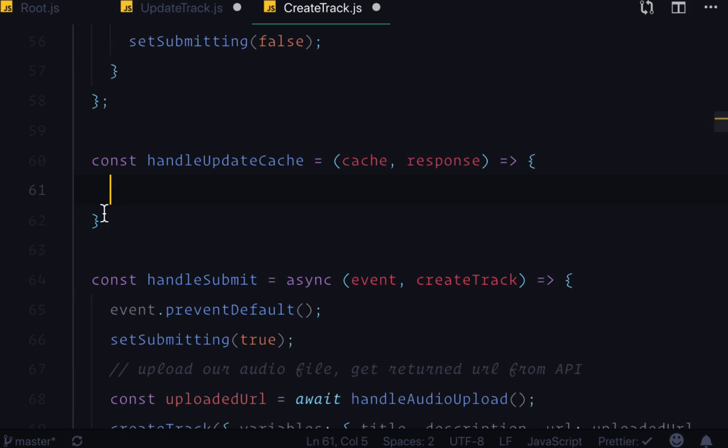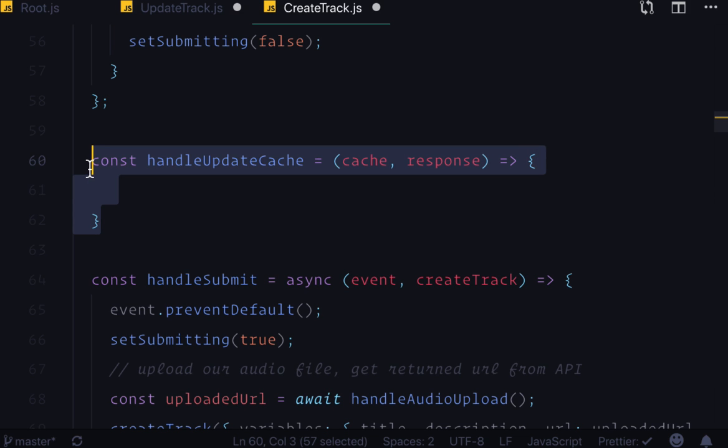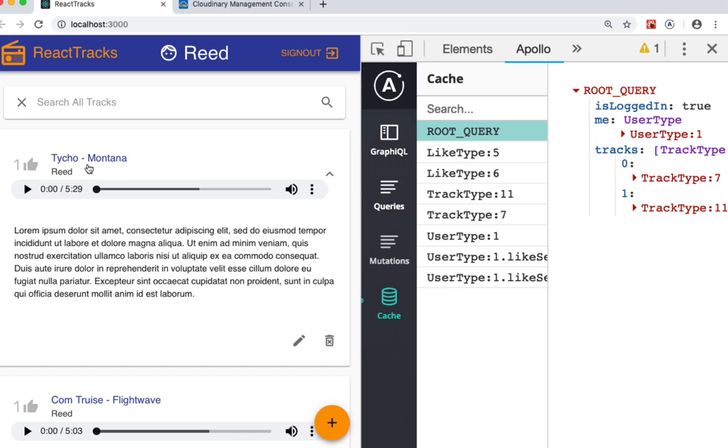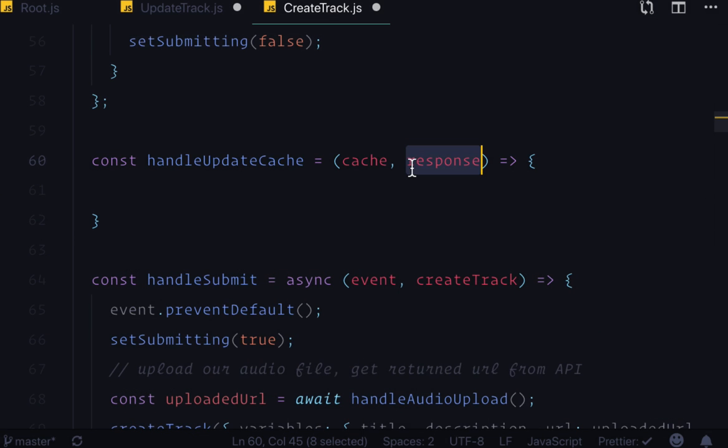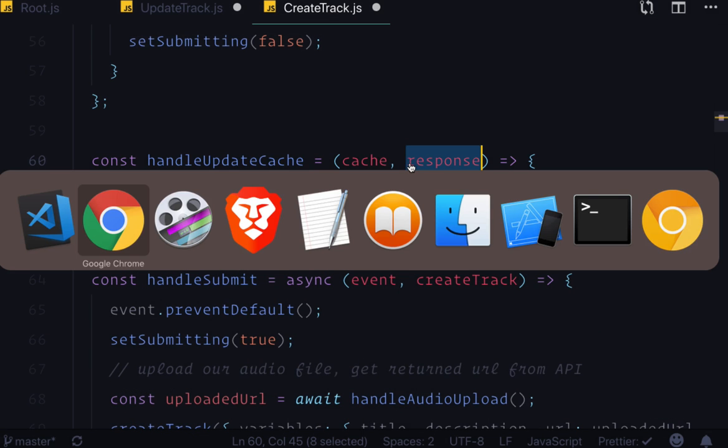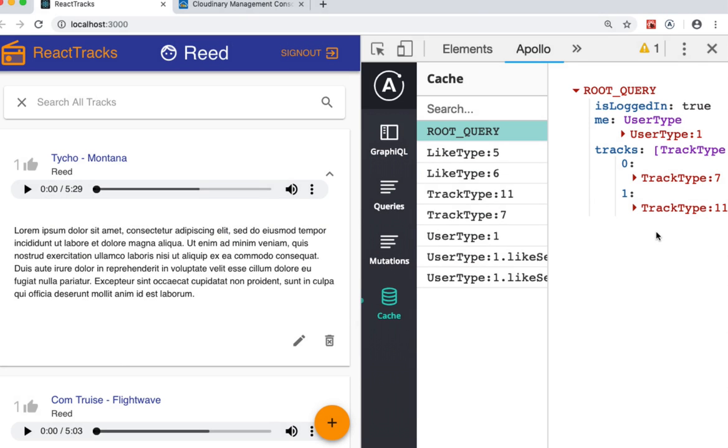So remember that we're within create track here, so we're creating a track, and let's take a look at our cache one more time. So what we want to do is read from our get tracks query to get all of our tracks. We get our response, and then we want to tell the cache to update. We want to write to the cache and tell it to add this newly created track to the end. And that's going to immediately update what's displayed in our app.